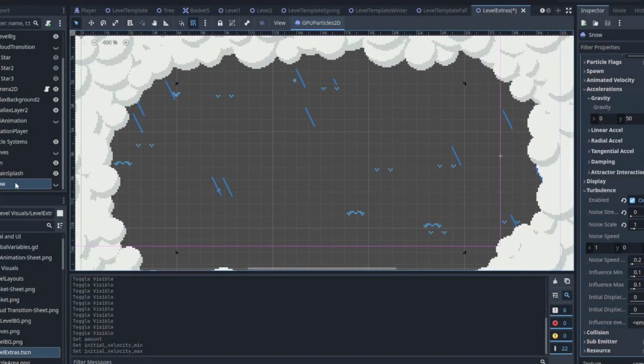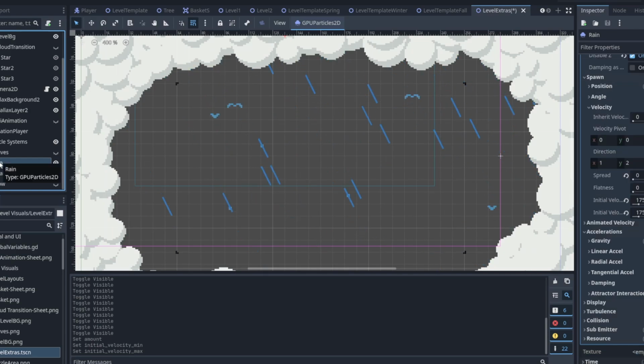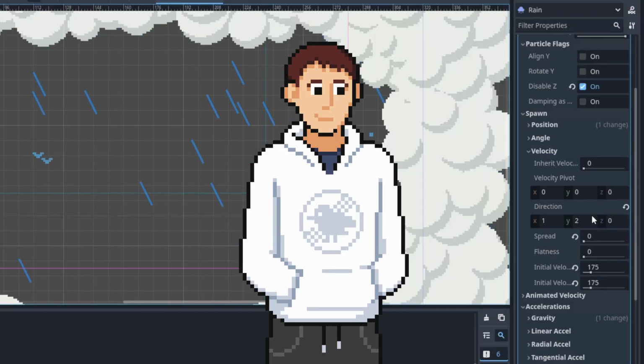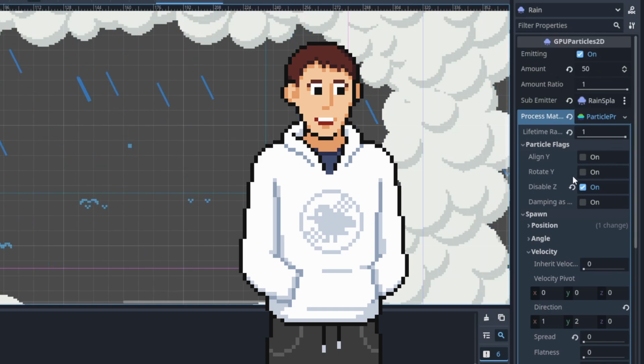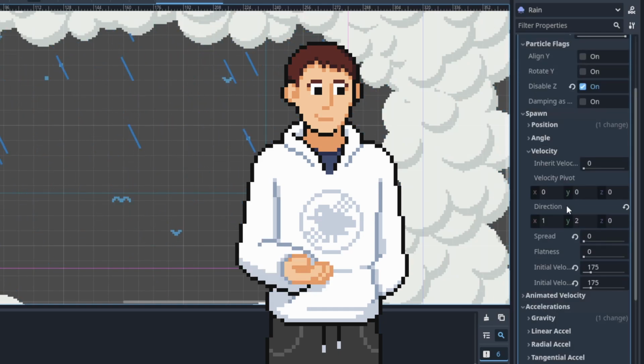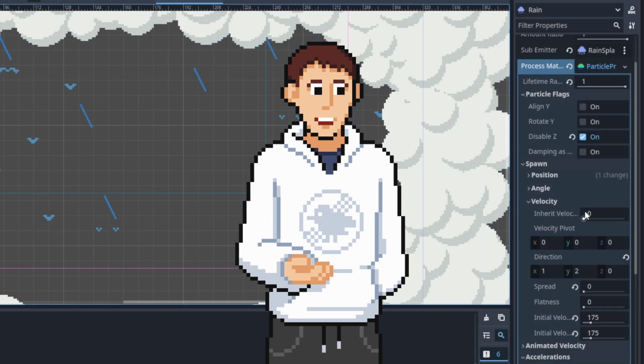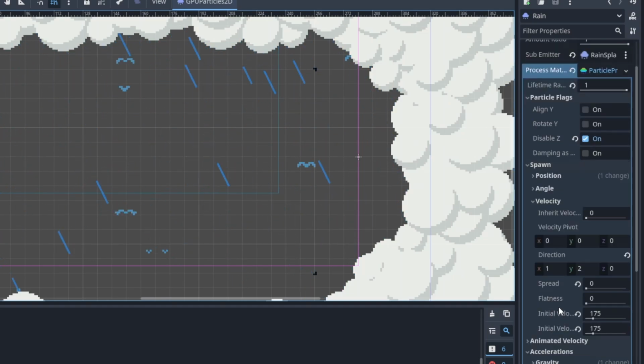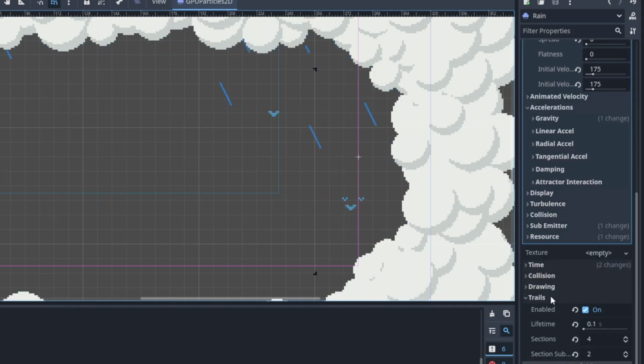The rain is a GPU particles 2D node, mainly because I want to have access to sub-emitters. The particle itself has a quantity of 50 and a velocity of 175, but of course, these can both be adjusted to make the storm more fierce. If I want to give the illusion of a heavy wind, I can simply adjust the X value within the direction setting. The higher it is, the further to the right the rain will fall. The way I achieved the long shape of the droplets was by enabling a trail of size 4 for each particle, letting them stretch out.